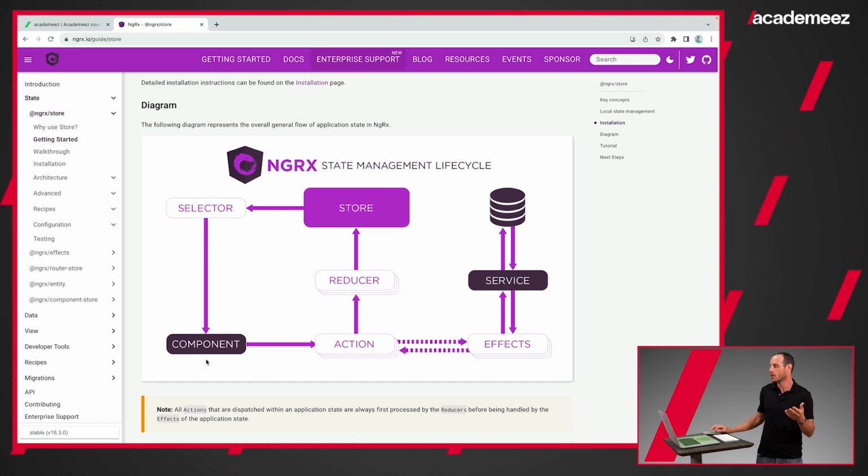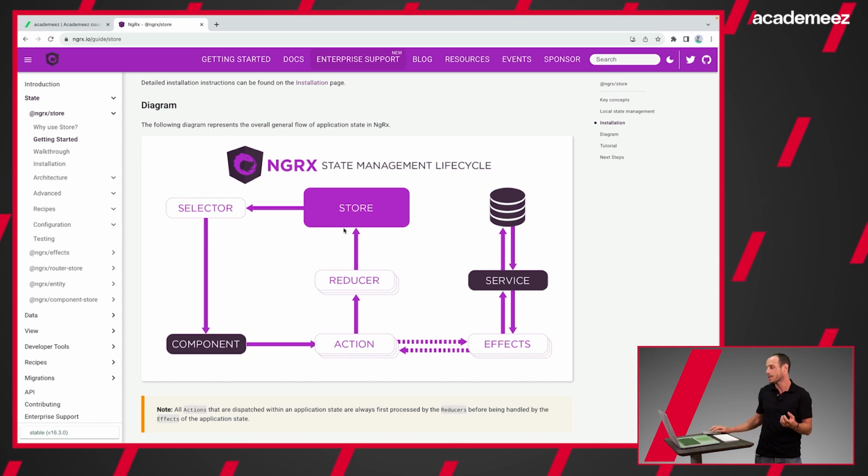Think about it like this. We're not going to talk about the entire car, this entire diagram. Rather, we're going to focus on the engine of the car and understand the engine very clearly, and then build on top of that, understand what selectors and effects and ngrx data are and so on. But in this lesson, we're going to focus on the data flow of the store, reducer, action, and component.